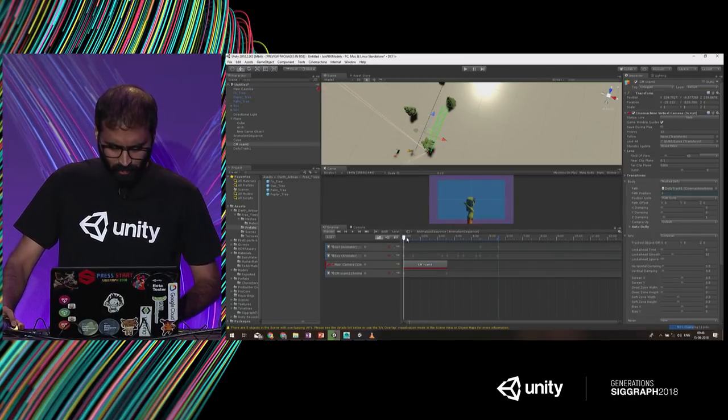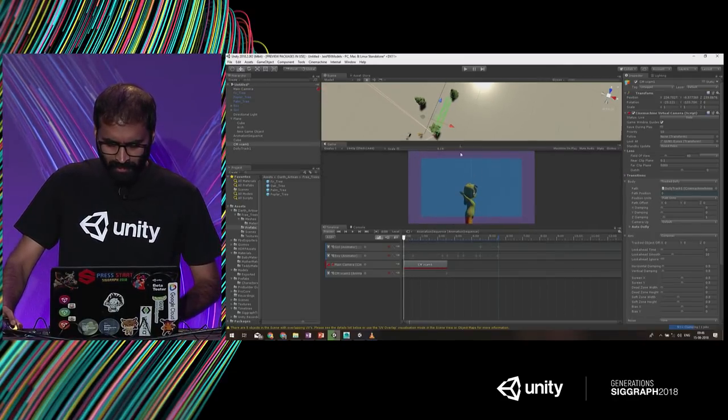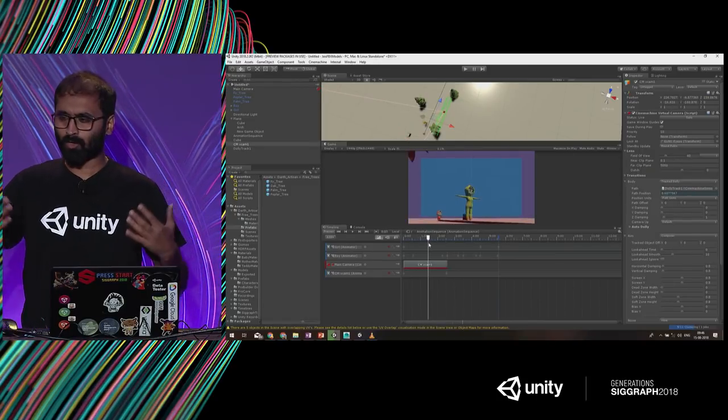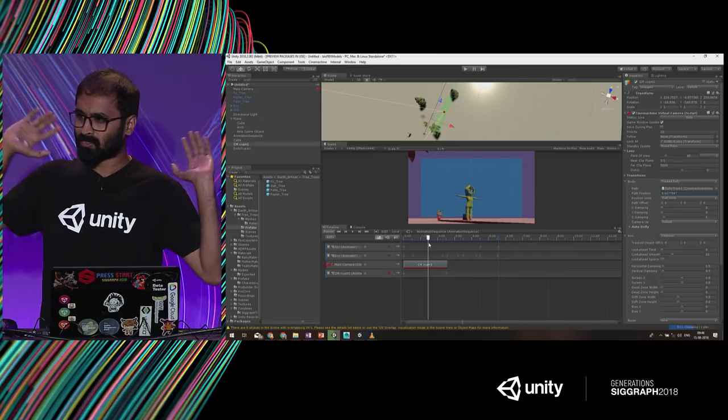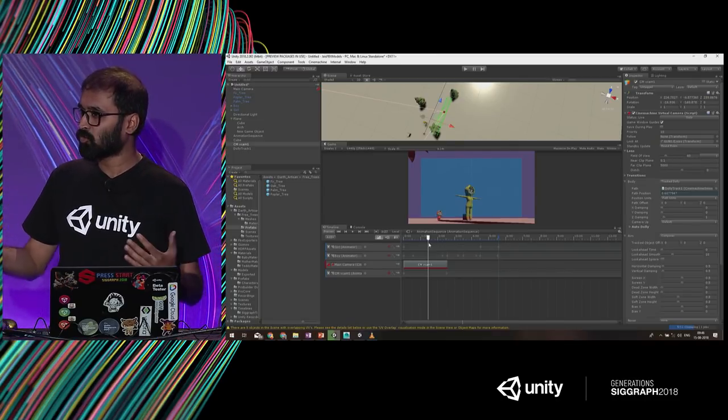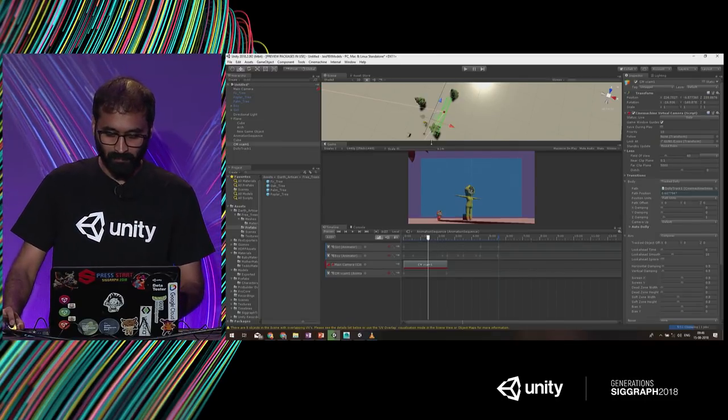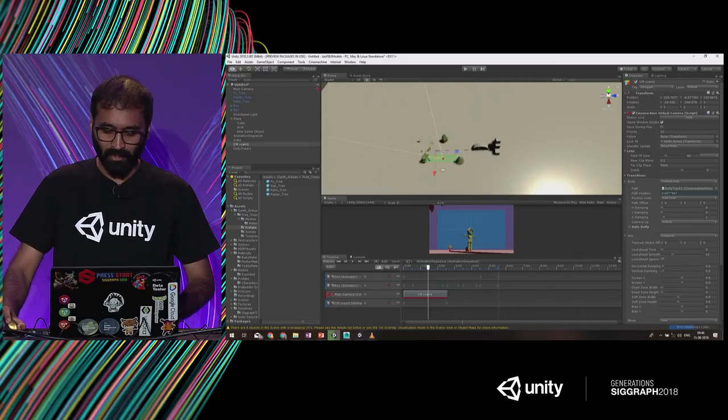One thing I don't like about this scene is while the camera is moving, I don't really see a lot of changes in perspective because the background is so bare. There's no sets and stuff like that in the background. So I'm just going to add something really, really quick.